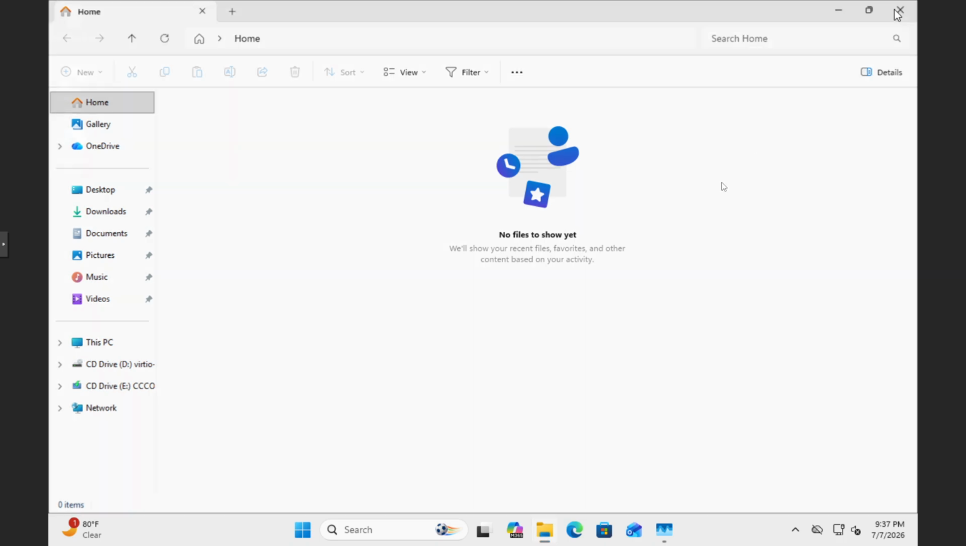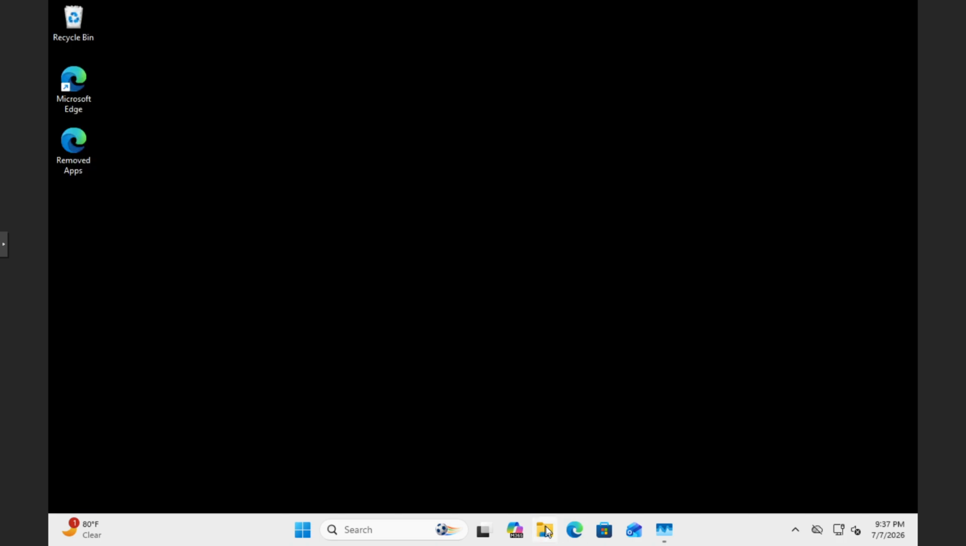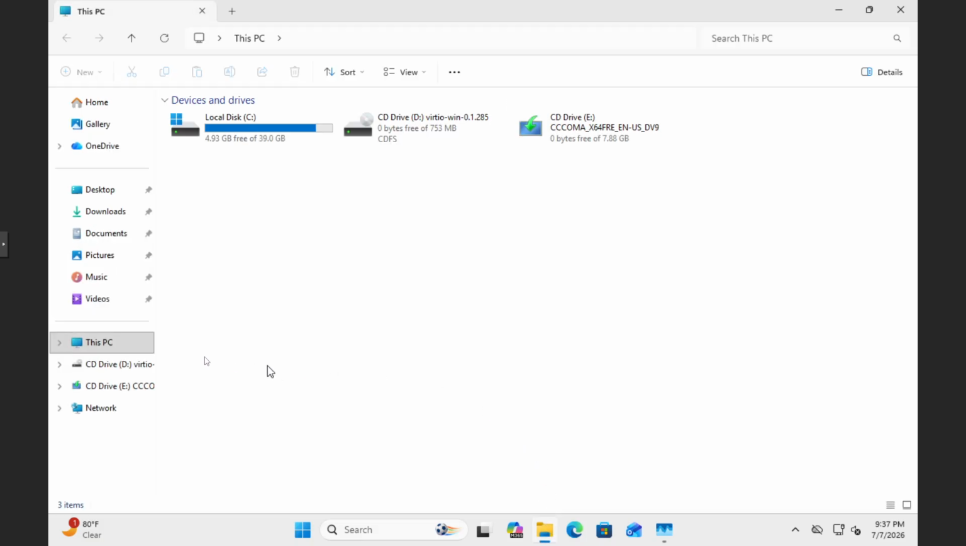So now if we reopen File Explorer, it will open in This PC instead of Home, which is bypassing the Quick Access to get around Windows File Explorer crashing upon opening it up.